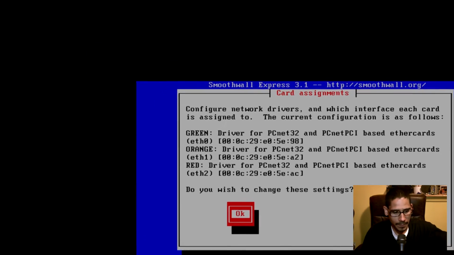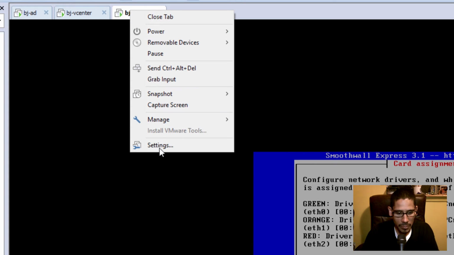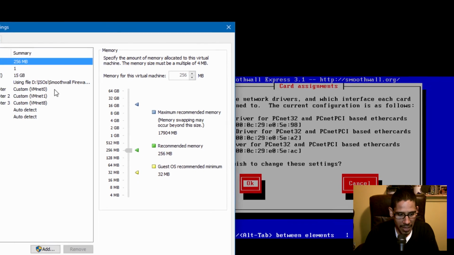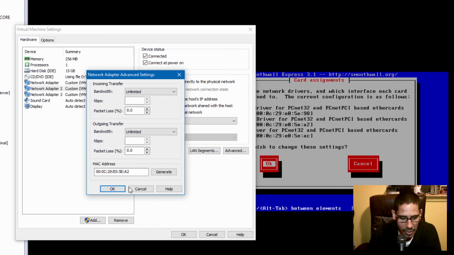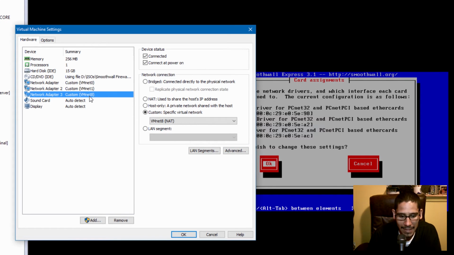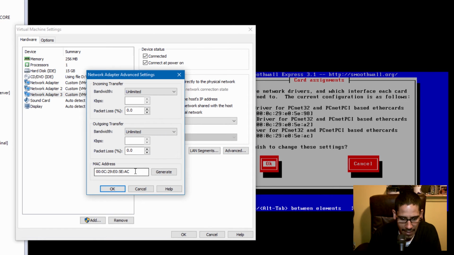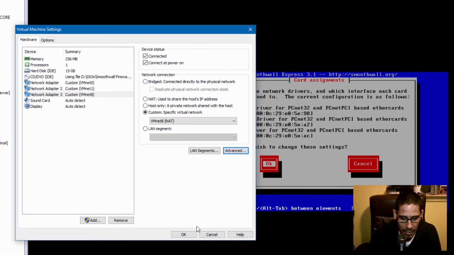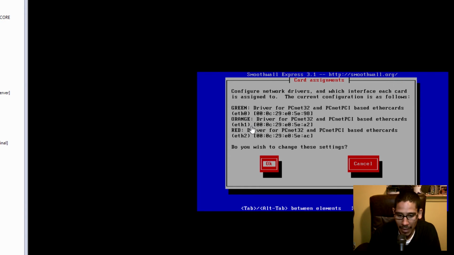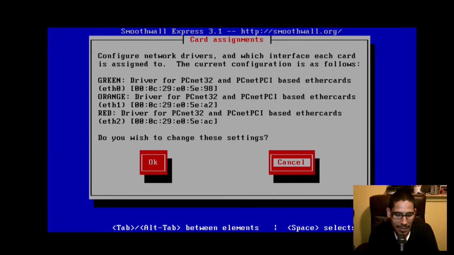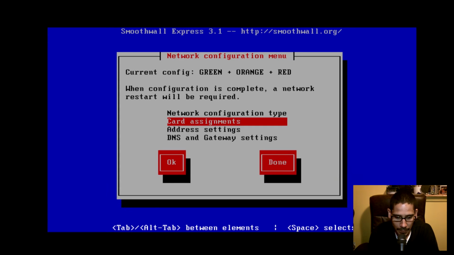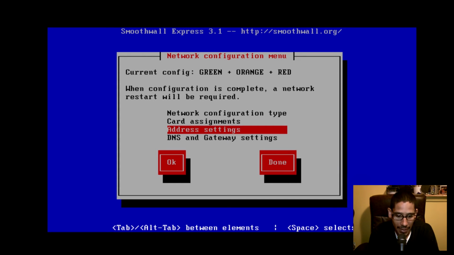Let's double check them. Let's right click on our virtual machine, go to settings. We checked our 0. Let's check VMnet 1. So it's A2, it matches, awesome. And for our VMnet 8, let's check that one, advanced. That's AC, AC, awesome. So all of them are assigned the correct way. Again, my green is my LAN, my orange is my DMZ, and my WAN is my red. Now I don't need to configure anything because everything is configured, so I'm just going to hit cancel. Now the next thing that we need to do is addresses.